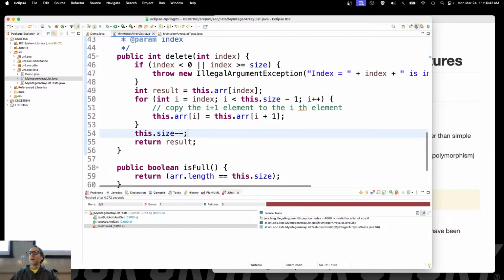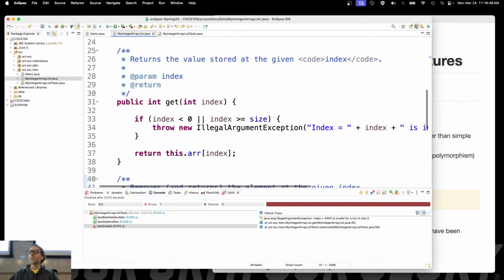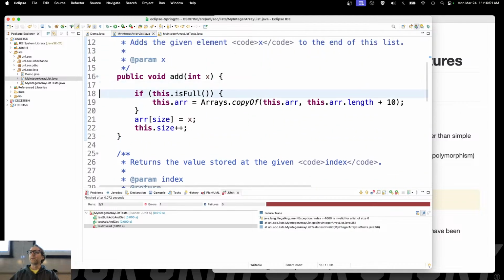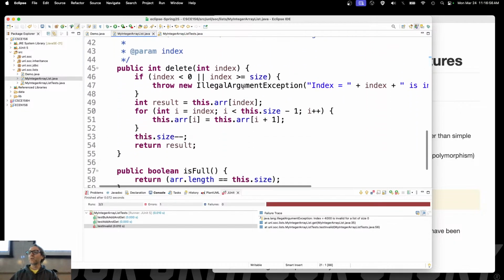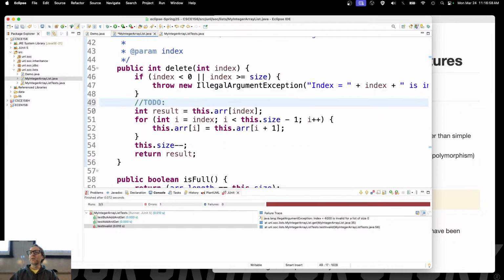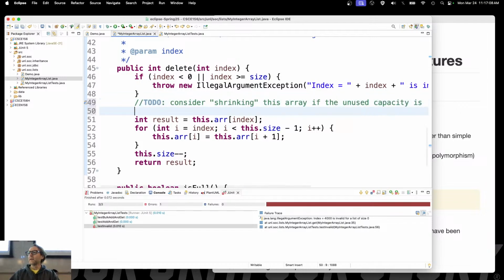Okay? What else aren't we doing that we did? And we can get rid of the cruft there. What else are we not doing that we did up here? We're not shrinking it. Right? So I'm going to put that as a to-do, and we're not actually going to do that, but to-do, consider shrinking this array if the unused capacity exceeds a certain number, okay?